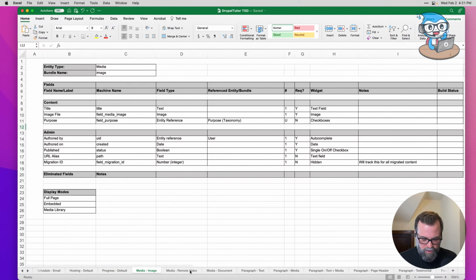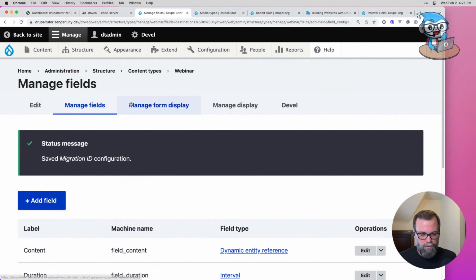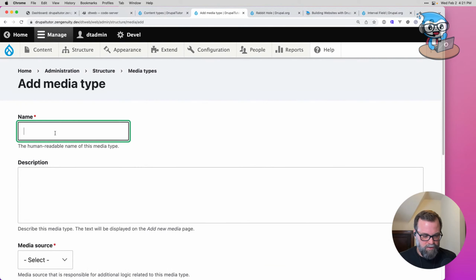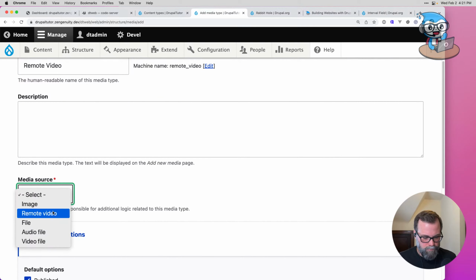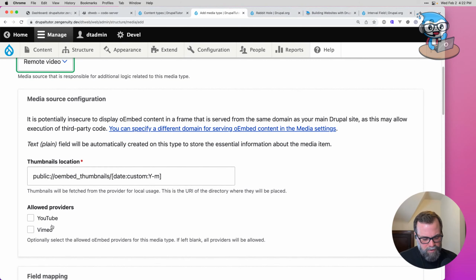So media, we've got an image. Okay, remote video. This is one we didn't do. So let's just do that because we did all the other media types. So let's set that up. And this works with oEmbed providers automatically. Out of the box, it supports YouTube and Vimeo.